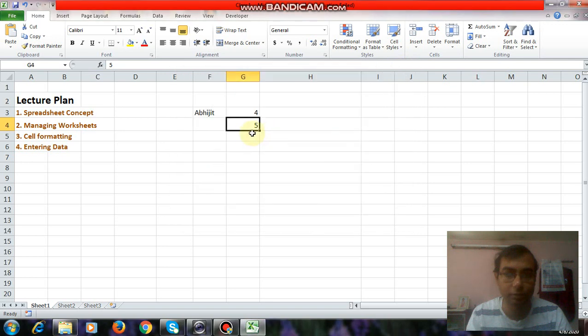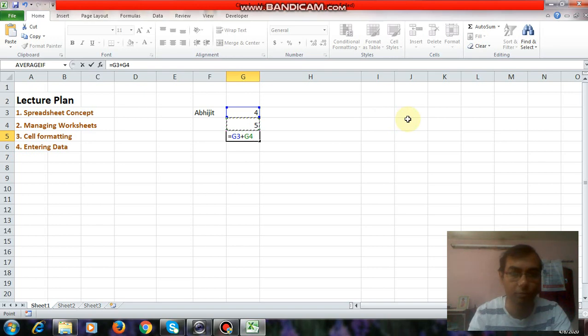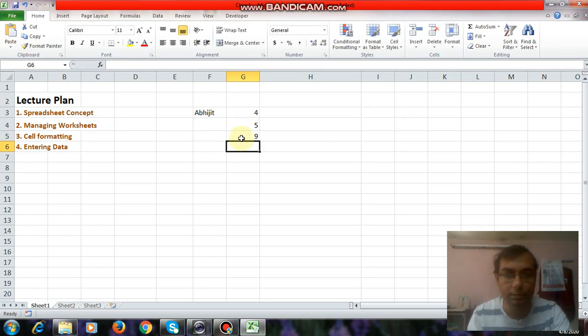And if I want to add these two cells, say G3 with G4, then my result will be 9. I'm not telling it to add 4 and 5. I'm telling it to add whatever is the content in G3 with the content in G4, right? And my result is 9.